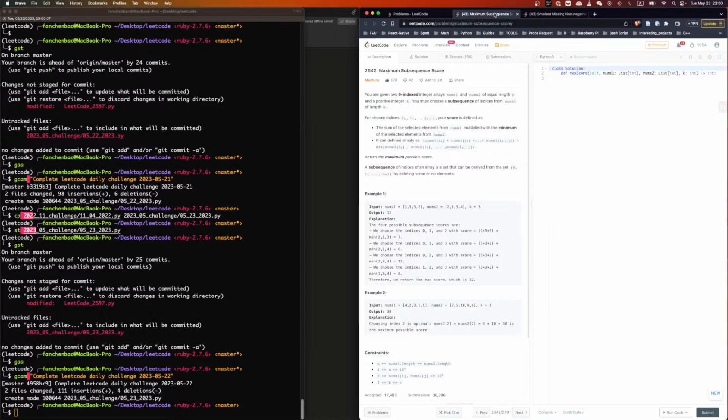So basically we want to choose k numbers from nums1 and find the sum, and we want to choose the k values in nums2, find its minimum, and we want their product to be the maximum.